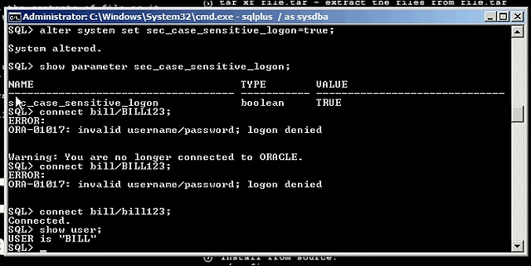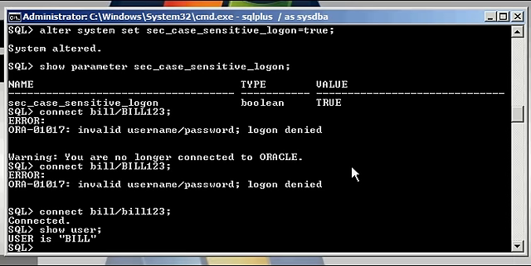So when the sec_case_sensitive_logon Oracle parameter is set to true, which is the default, the passwords are case sensitive, meaning that lowercase bill123 is not the same as uppercase BILL123. However, when this parameter is set to false, which is not the default, you turn off case sensitivity for the passwords, which means that capital BILL123 is the same as lowercase bill123. That's how you work with case sensitivity with passwords in an Oracle database.